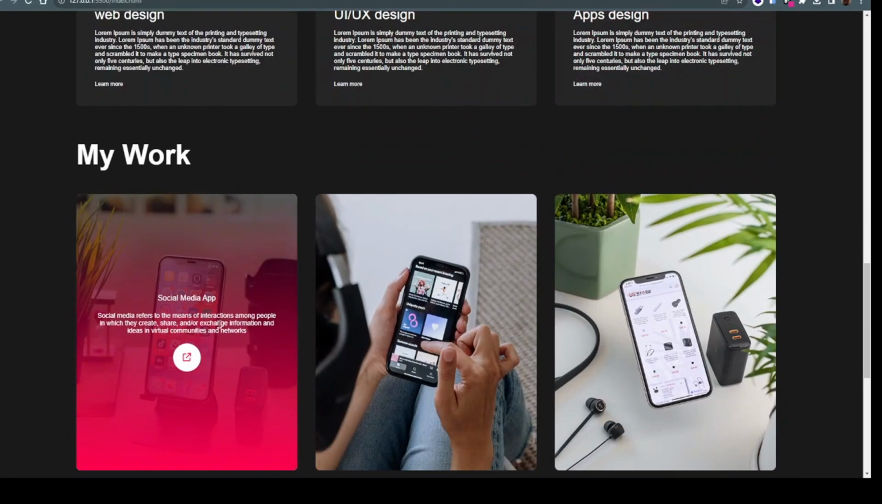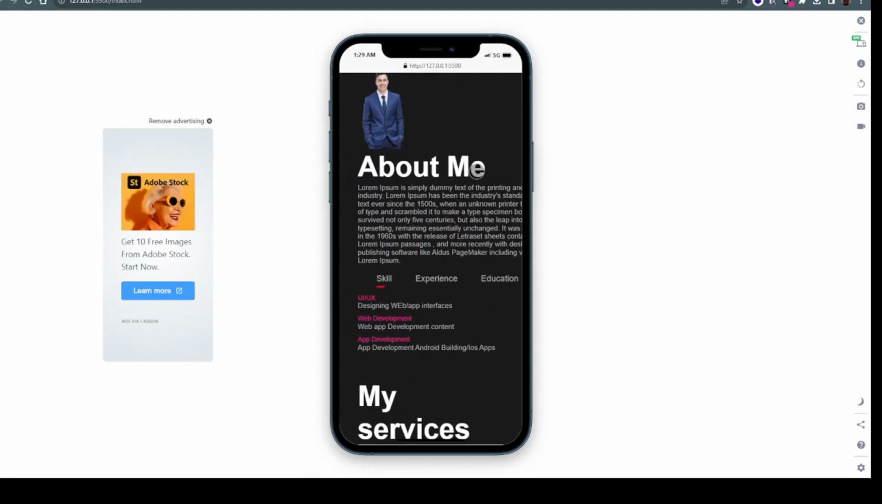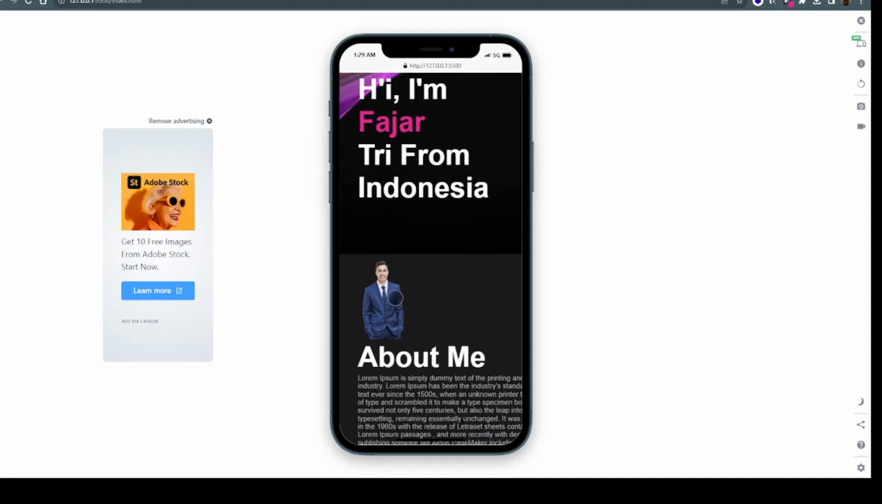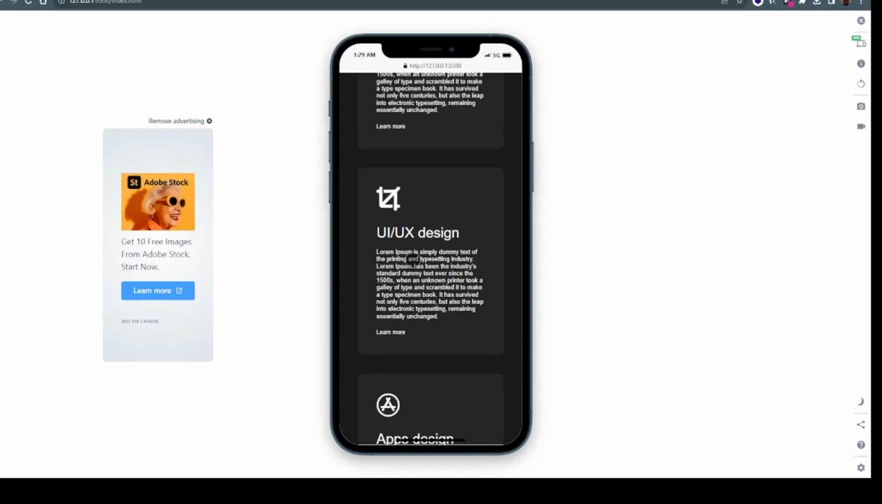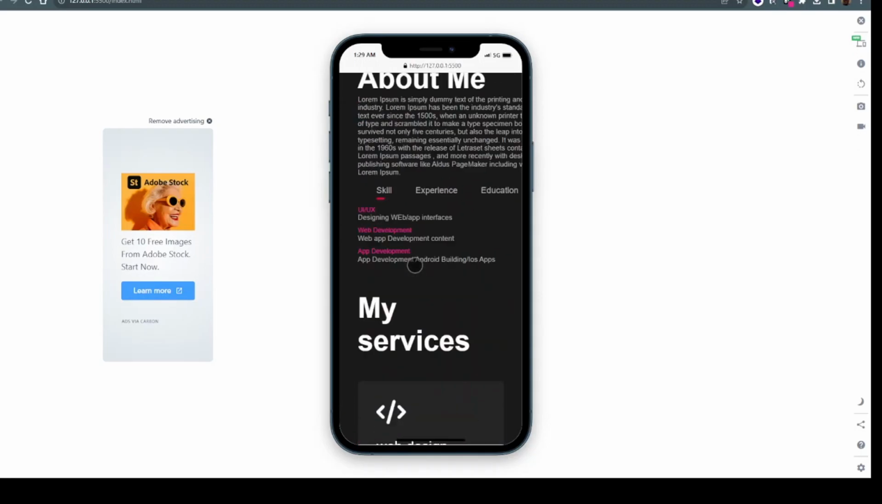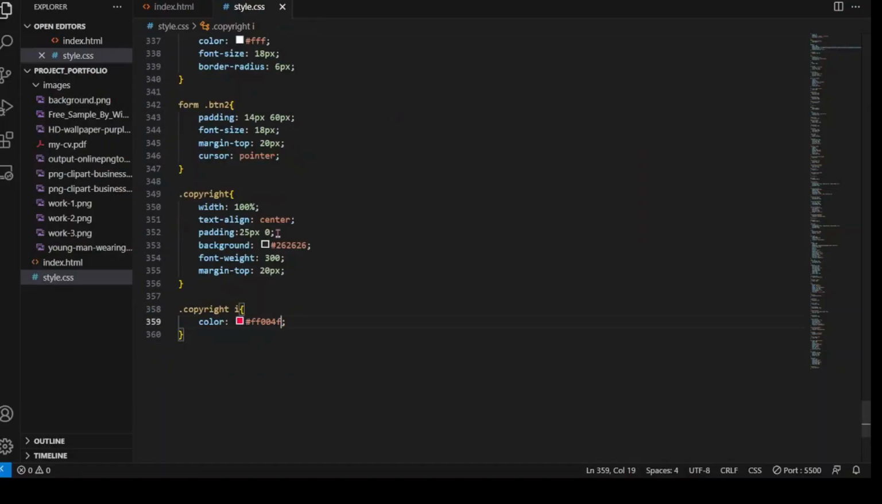And next we have to check this on the smaller screen. Now how will this look? This is not looking too good. Maybe we're gonna fix this one. We're gonna add a comment, CSS for small screen.